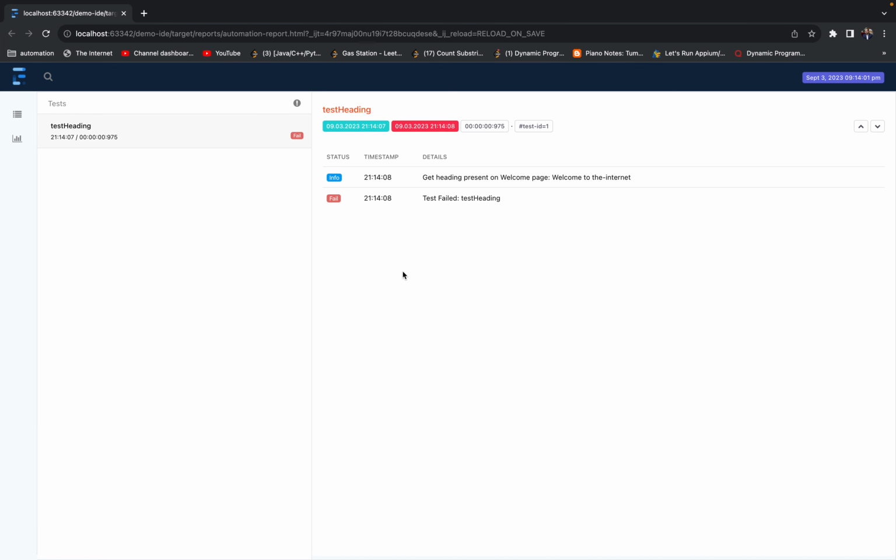The report is generated with the step, it is getting the heading. This is the actual, and the test is failed. However, it does not have a screenshot as well as the error stack trace. So let's add those things to this report.